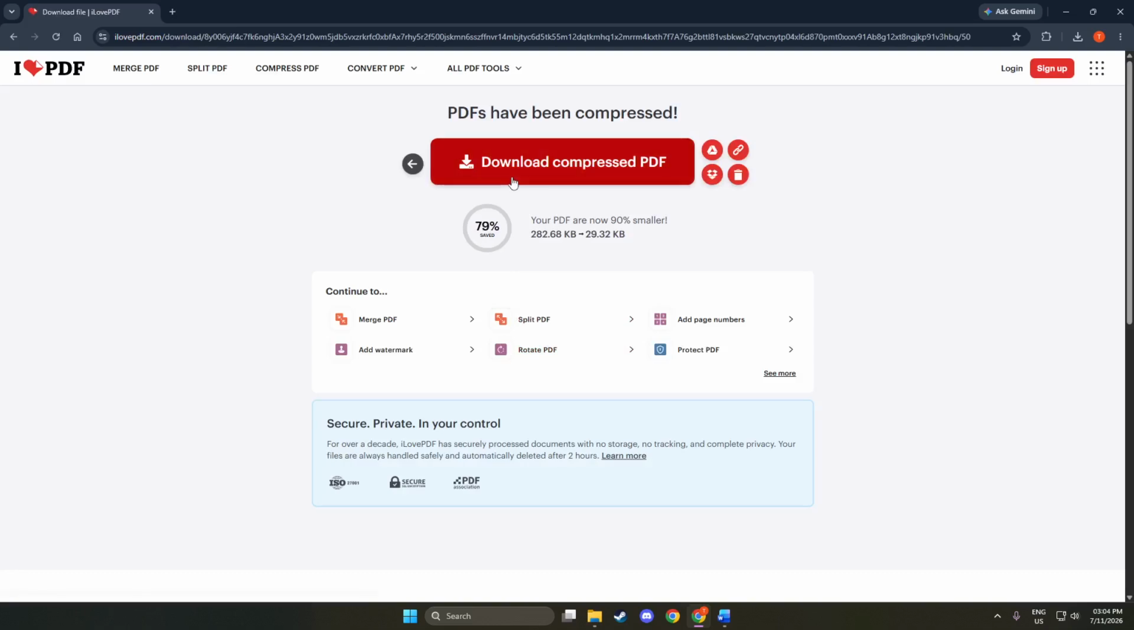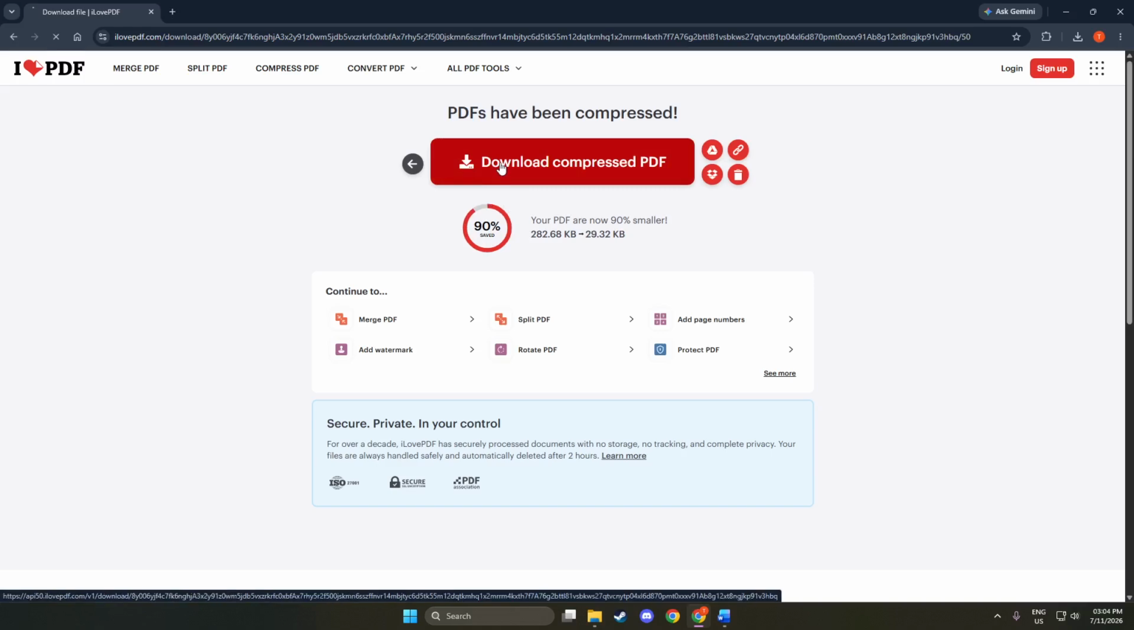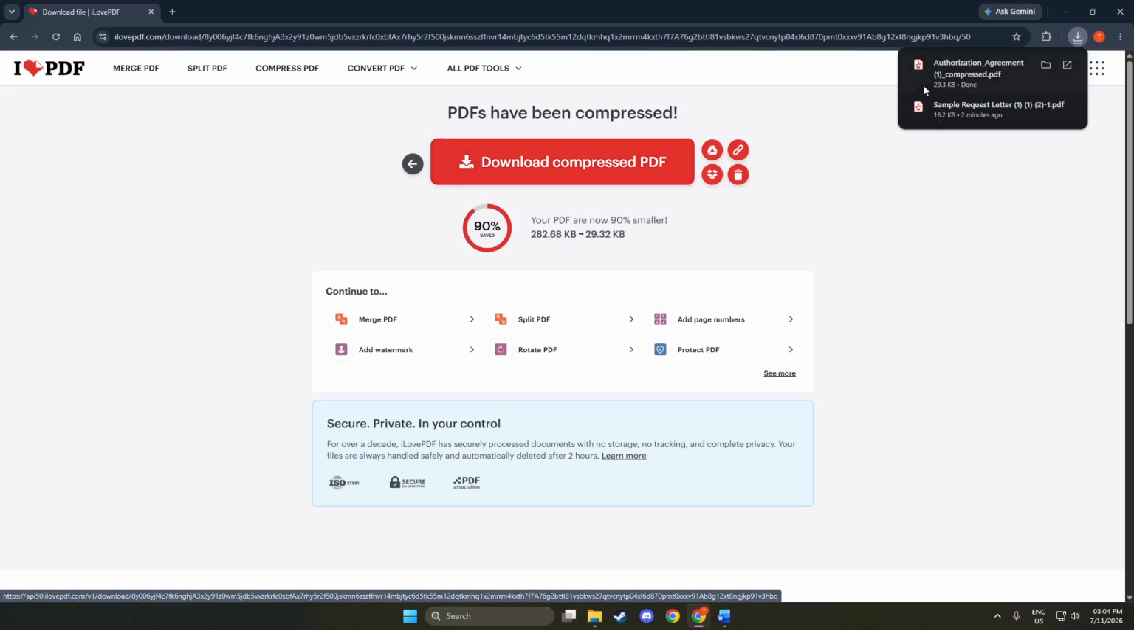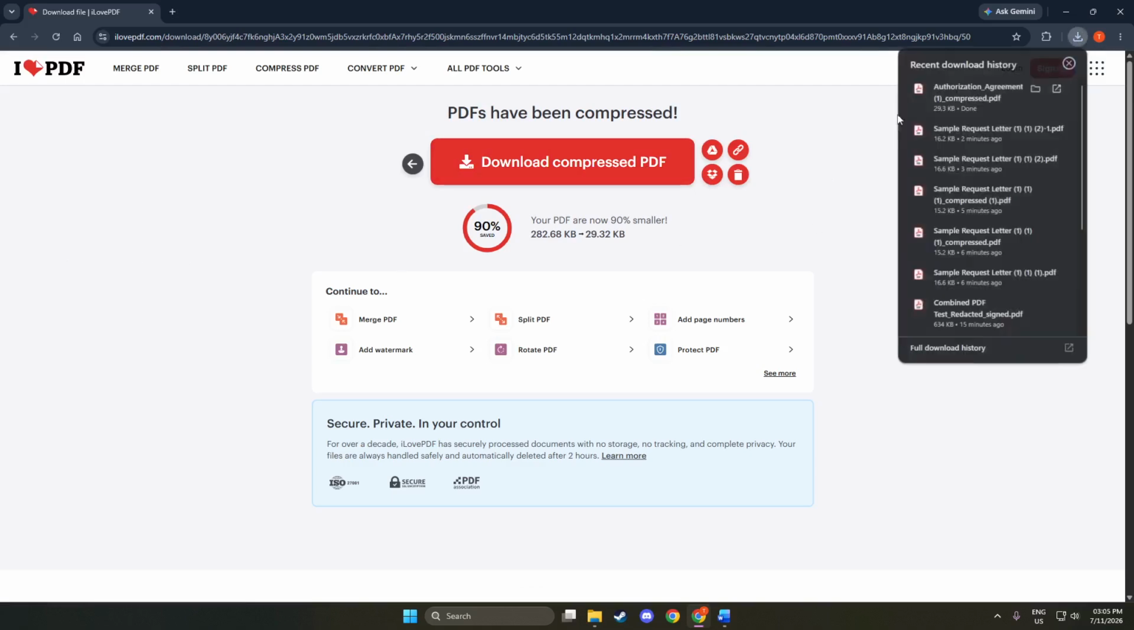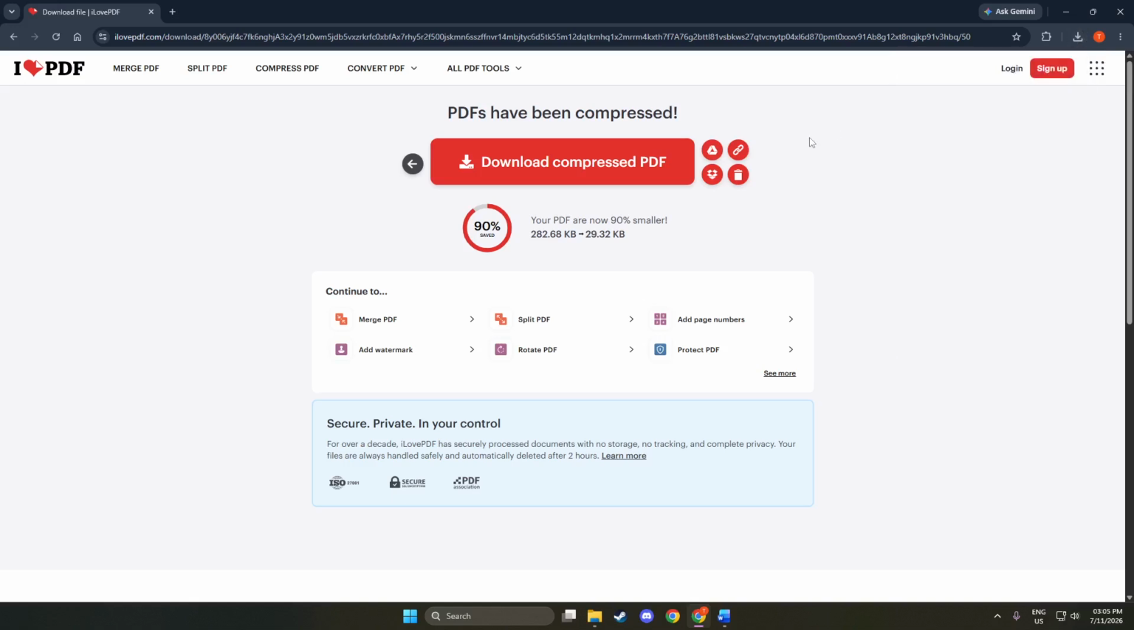Finally, we will download the compressed PDF. After the compression is complete, a download button will appear. Click on it, and the compressed PDF will start downloading to your device. You might see a notification or a prompt asking where you want to save the file. Make sure to choose a location that is easy to remember. This step is significant as it ensures you have access to your newly compressed document. Once the download is complete, you can find your PDF in the location you selected.